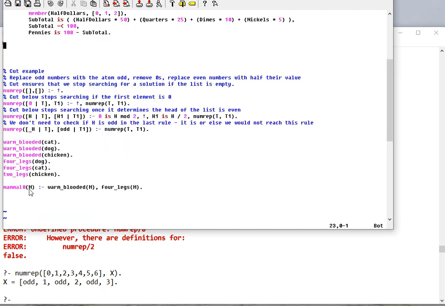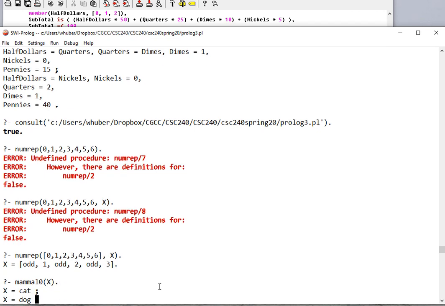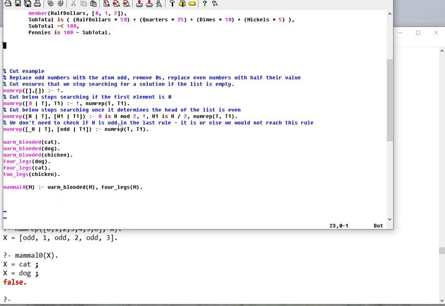Okay, so now let's look back at our mammal rule. So mammal 0 is going to succeed if M is warm-blooded and has 4 legs. So let's ask, what's a mammal 0? A cat and a dog, and that's it. It gives us false because once it finds dog, it can't find anything else. So it'll try chicken. Chickens are warm-blooded, but then this clause fails for M equal chicken.